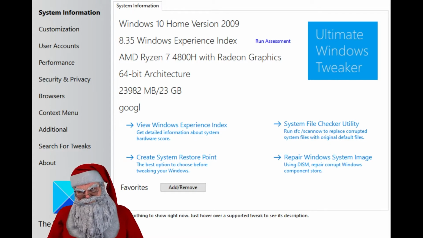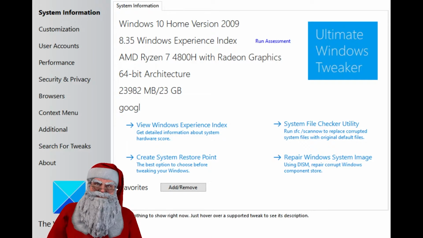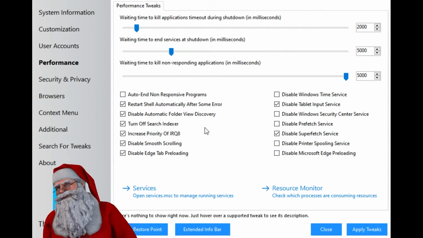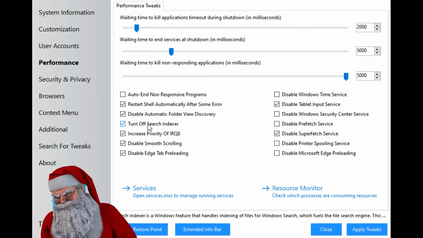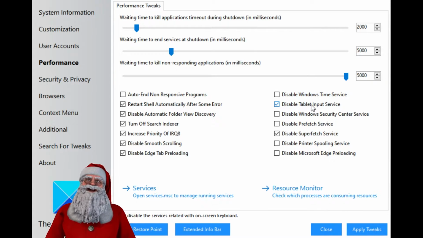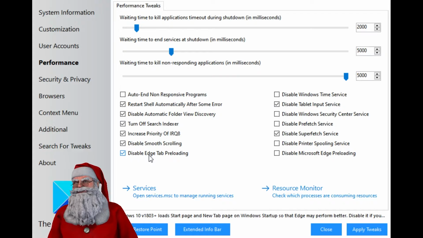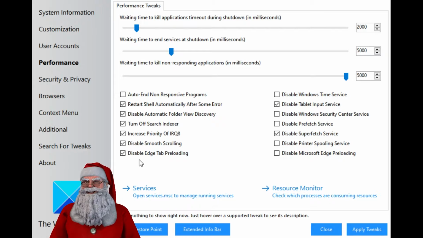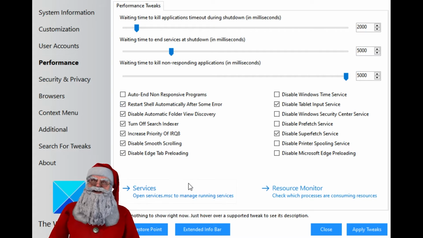Basically, if you don't know what you're doing here, it is pretty informative, but be careful with what you click. So we'll go straight for performance to start off. What you want to do is hit all of these tabs. These basically turn off some Windows features that are always running in the background. So if you have a tablet, you definitely want to turn off tablet input. If you have these, like Edge tab preloading, so basically if you open the Edge browser, it'll already have information stored on the system, which might be a little annoying to deal with. So then you want to disable that, disable smooth scrolling, IRQ, search indexer, automatic folder view discovery, and then restarting the shell automatically after some error.